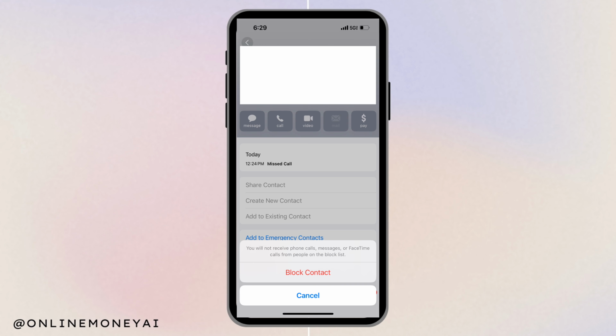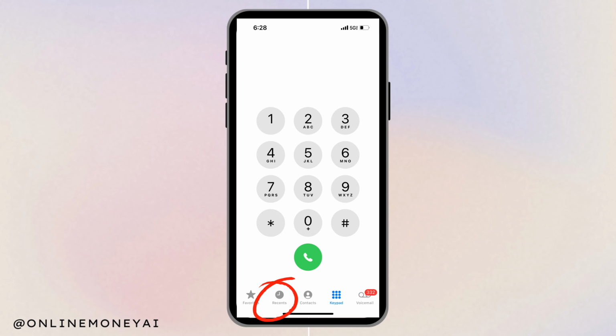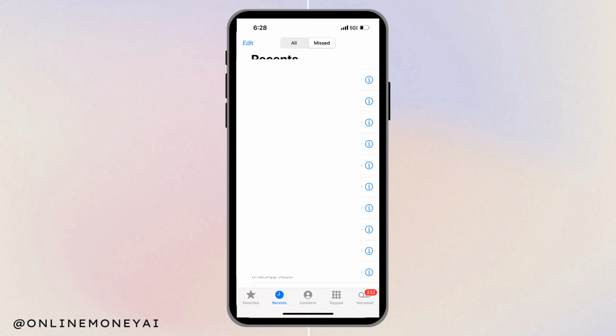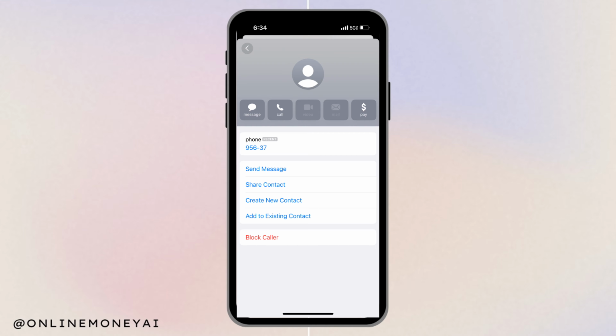Blocking a number stops calls, messages, and FaceTime from unwanted contacts. Open the Phone app. Tap Recents. Find the number you want to block. Tap the info icon. Scroll down and tap Block this caller.